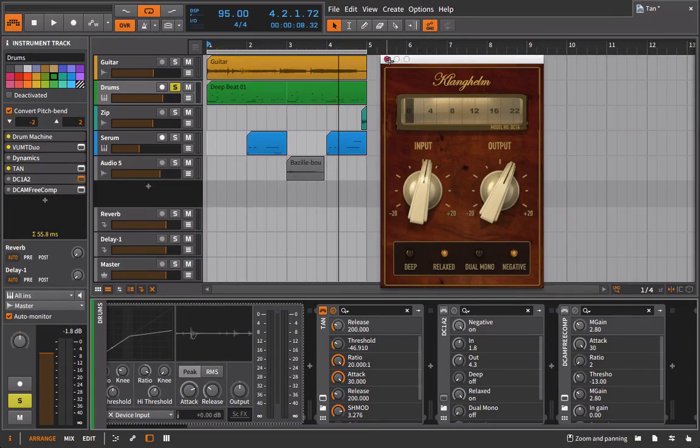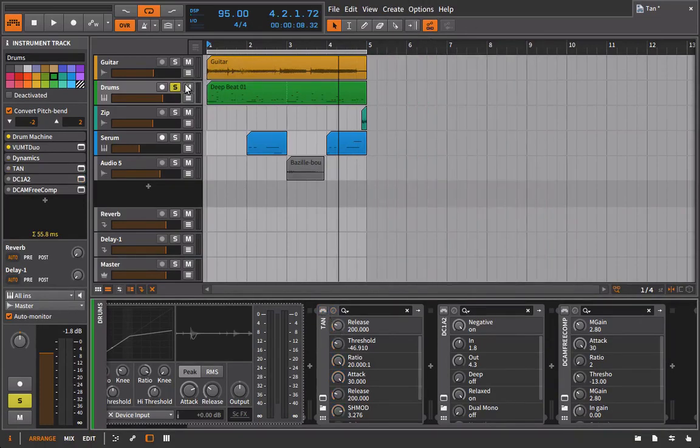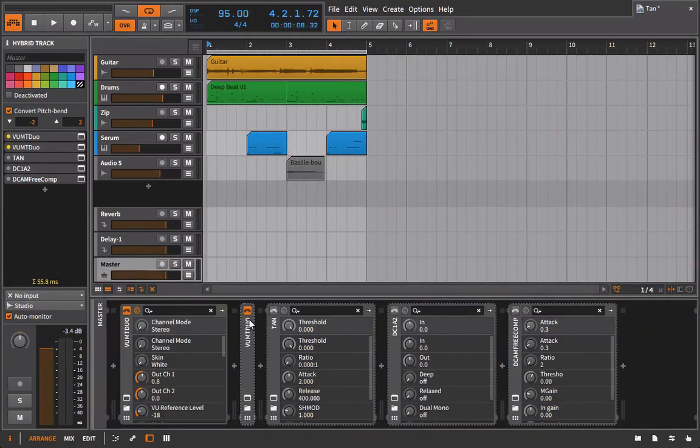And that's why when we bring the TAN on to something like the master bus, we should be able to get more of a gluing type effect happening here. So let's experiment a bit with that and then maybe compare it to the DC-182.